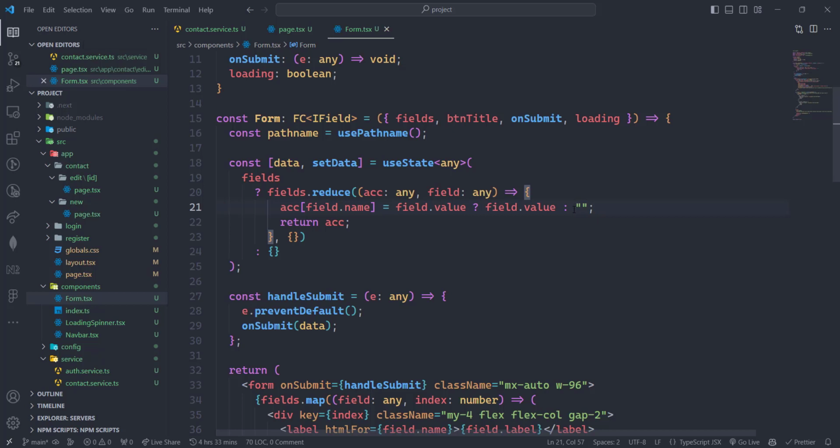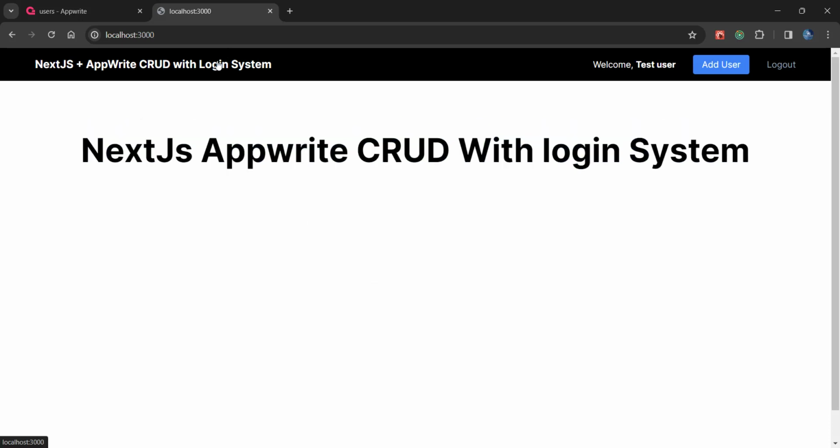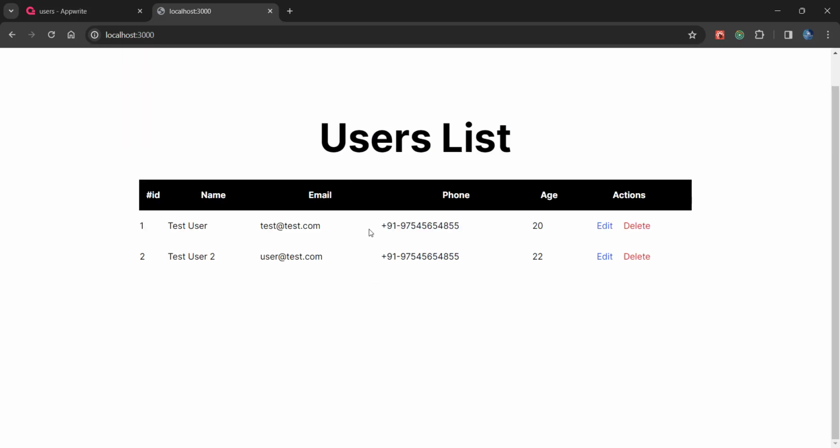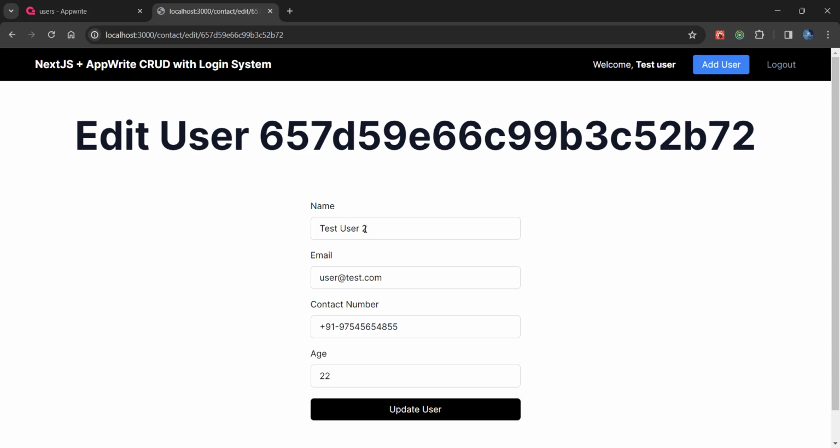With the save, when you go back you can see that instantly we are getting the data. Now let me go back here, and you can see that we have test user 2, user@test.com and age is 22. Whenever we click on this edit button, it is loading. Now it will get the data, and you can see that we have test user 2, user@test.com and 22 here. This means that we are getting the data here. So the edit operation is done.